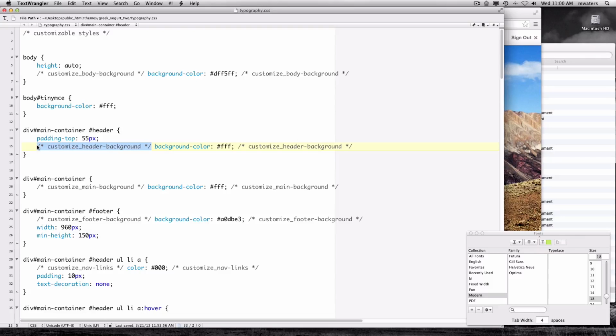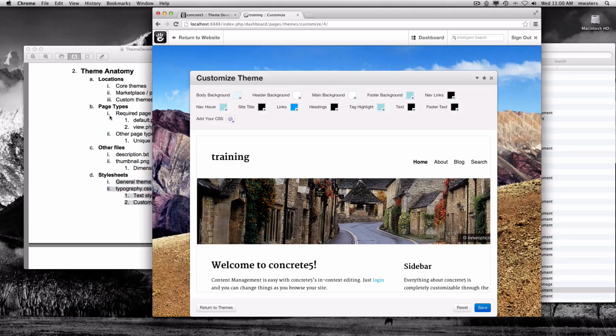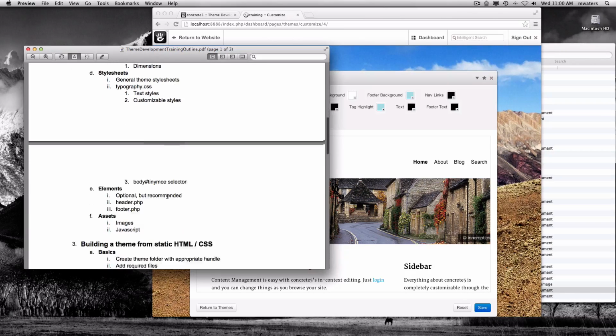Take a look at typography.css in your Greek yogurt theme. But maybe we'll build a couple of these into our theme today. They're pretty easy to do. Okay, close that file, and I think we'll move right along here.